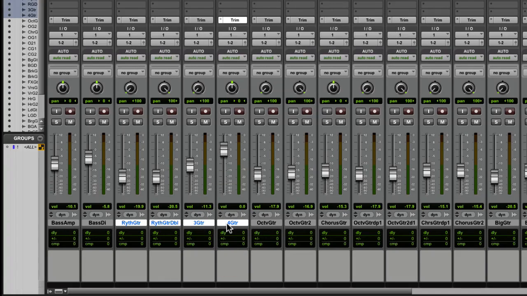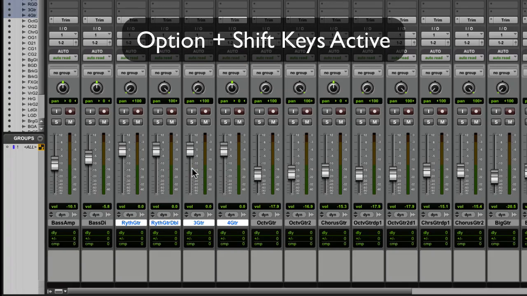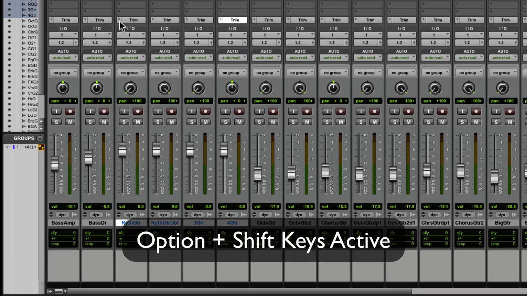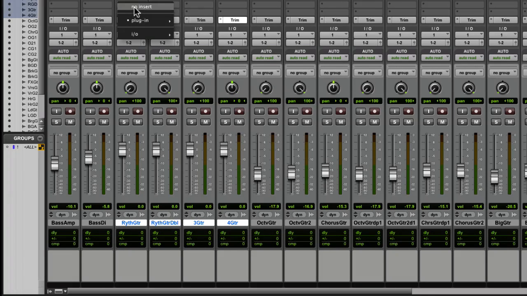If I want to take these 4 tracks and I want to set all their faders to 0, I can hold the Option and Shift keys and click on any one fader. Just those 4 selected tracks will have their faders set to 0. Let's also say that I want to remove the trim plugin from these 4 tracks. I can simply hold down the Option and Shift keys and take any one of those inserts and set it to No Insert. Just those 4 tracks have their inserts removed from that insert row.